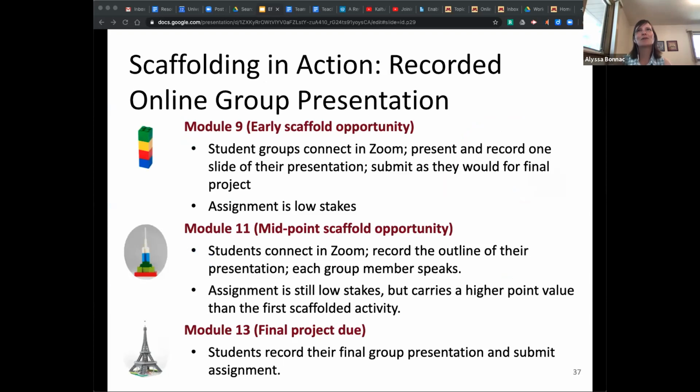So here's an example of scaffolding in action with a recorded online group presentation. The idea here, it says Module 9, Module 11, Module 13. Obviously, you can change that based on your course needs. But the early scaffold opportunity, students connect in Zoom and they present and record one slide of their presentation. Or if it's their poster, maybe it's just the poster. There's not a lot of content on it, but they just have the poster outline and they record it with one voice. Not everybody in the group is recording.